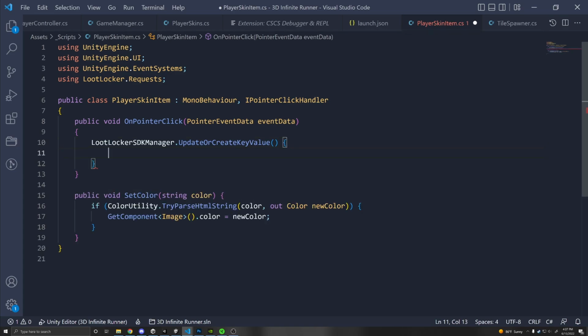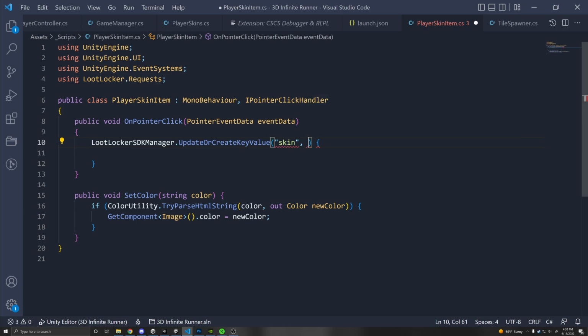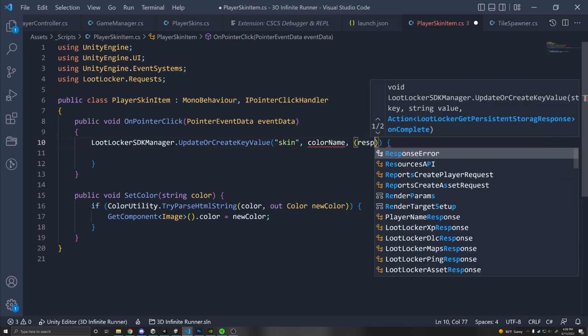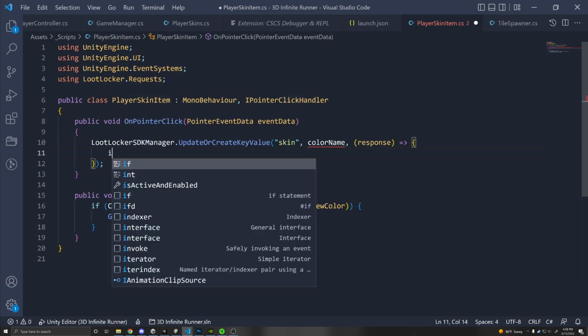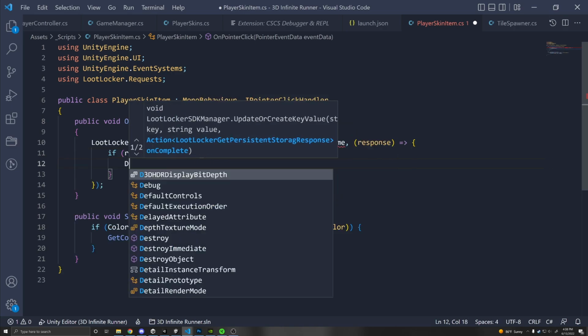So key value pair is just you have a key and then you have a value. And so the key is like the ID associated with the actual value of something that we can use to access or set that value. So in this case, let's put a value of skin. Then our value will be the name of our skin. So let's just put in the color name, which we need to declare. And then it returns a response here, response. And if the response is successful, then we can Debug.Log.